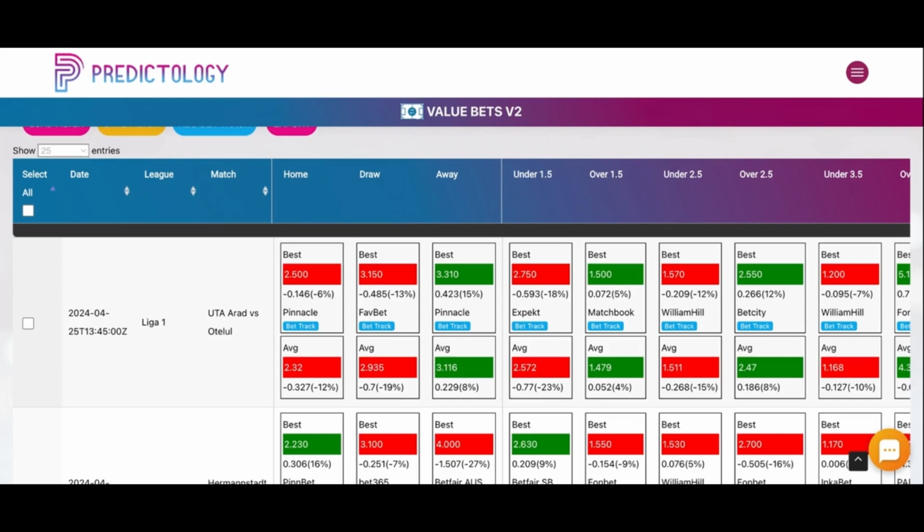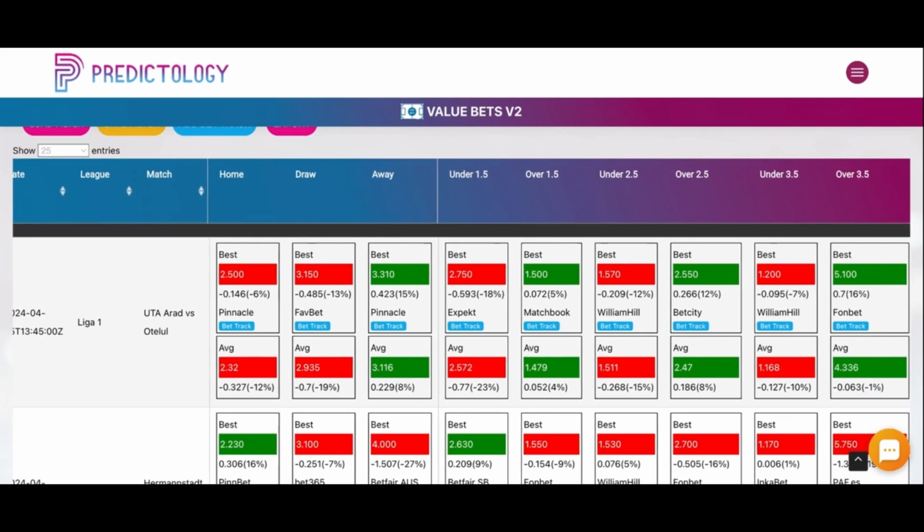Now, going down the page, at the moment it's set to 25 entries per page, but we will soon be increasing that to 50 or more. You can, as before, select all or select individually. Now, as you scroll, using this example, which I believe is in Romania, it will show you the price available with which bookmaker and whether you wish to track it. It'll also show you the average price available against our rated model price.